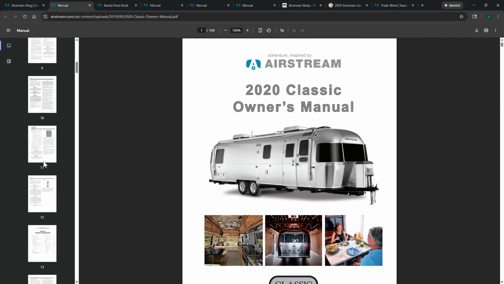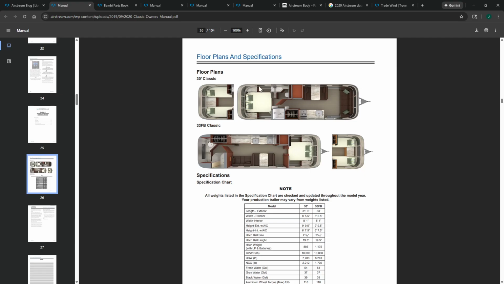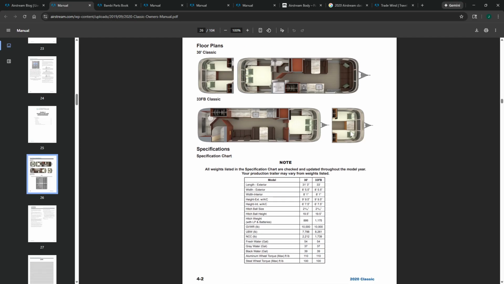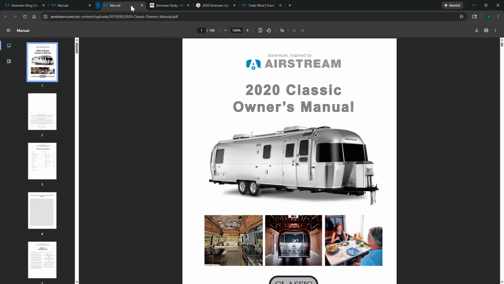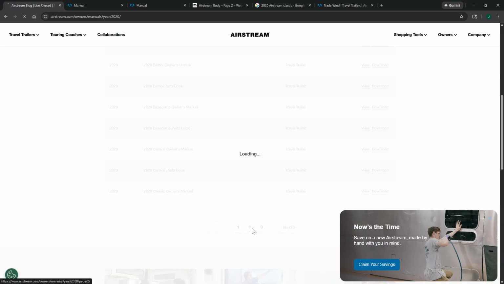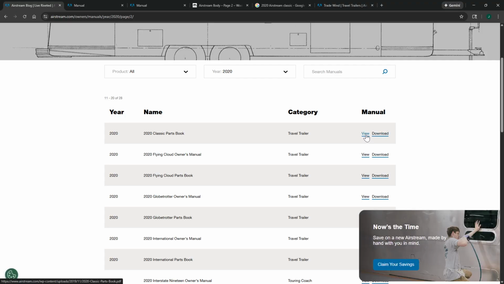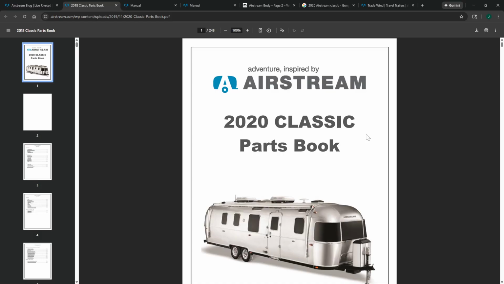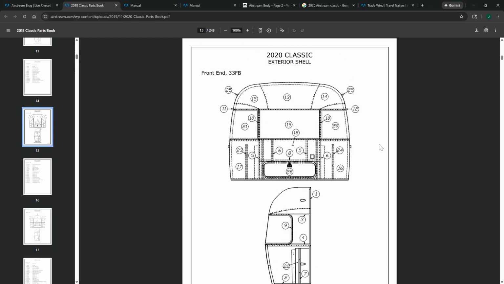And let's see here, the classic again. So we have the floor plan drawings here in the manual, and then all of the dimensions. And then let's go back and go to 2 here, and then I have the parts book for the classic for that year, and let's view that. And there are the useful drawings.